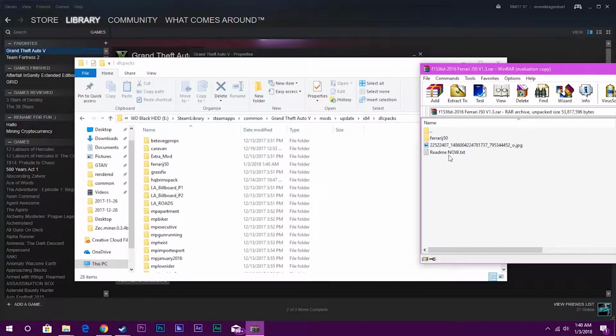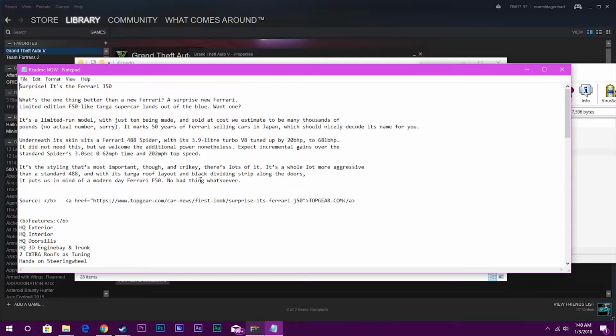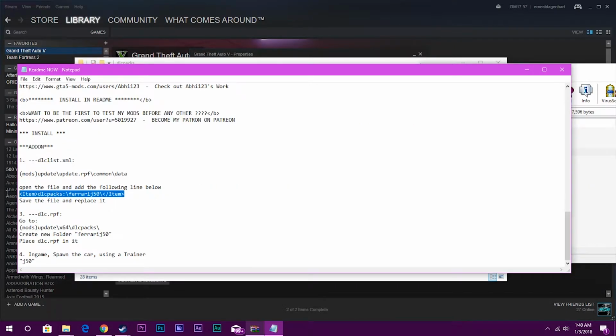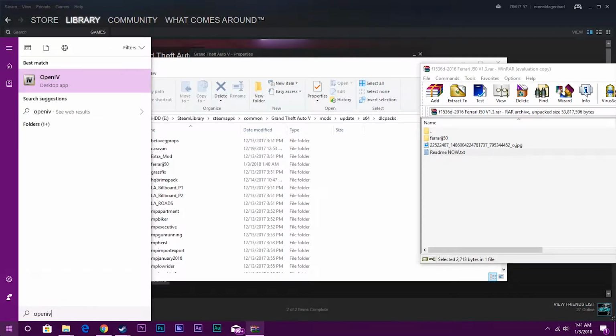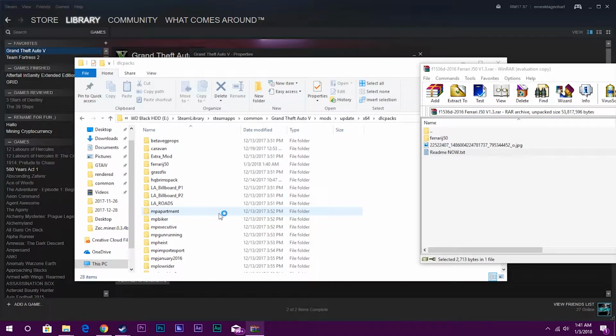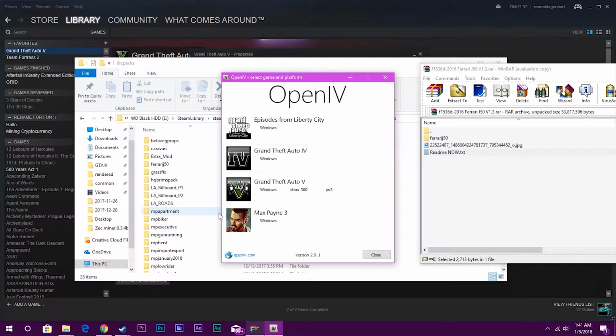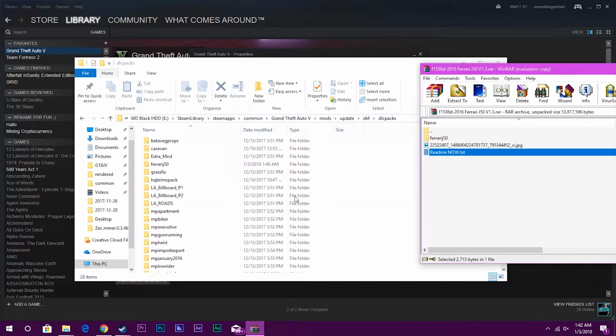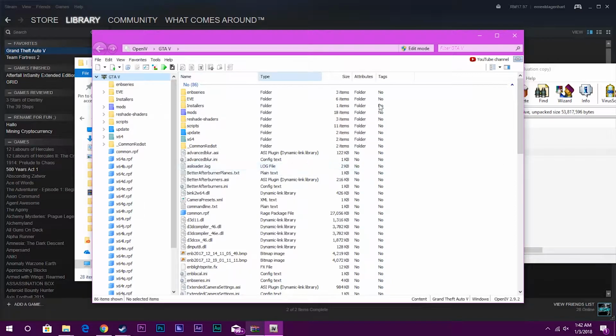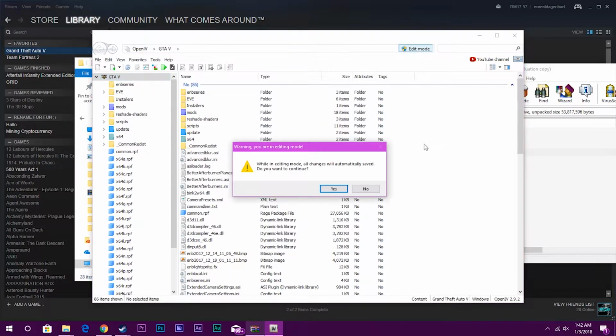So next you want to open up the readme. You want to scroll down, copy this line of code by pressing Ctrl C. Next you want to open up Open4. Okay, click on Windows. I'll let this download. Okay, there we go. Next you want to enable edit mode.